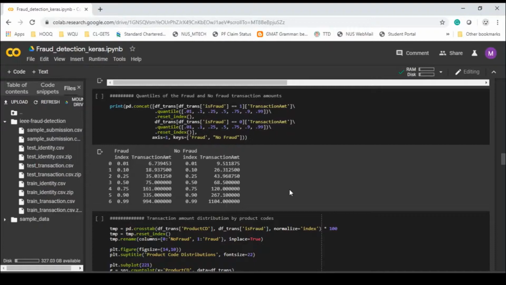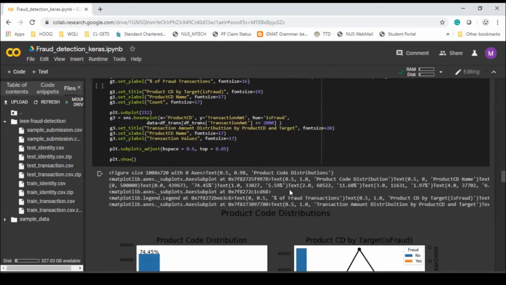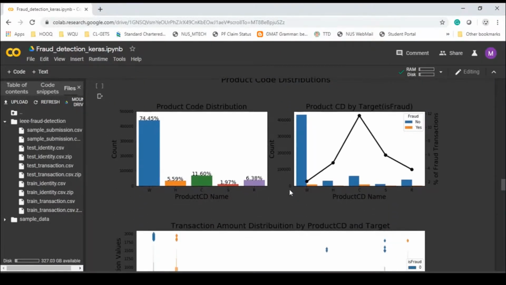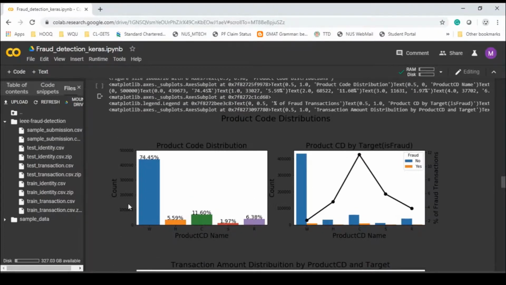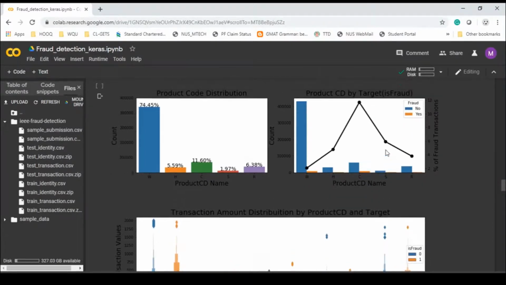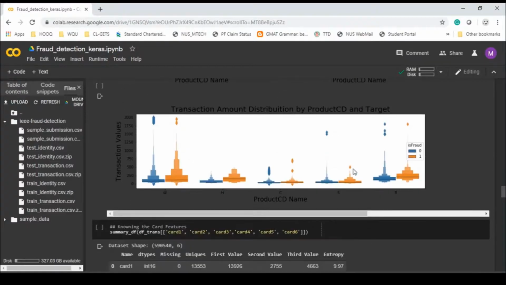Going through the other functions, this code is written to understand the distribution of each and every column relative to whether it's a fraud transaction or not. This is all the code I have written for the distributions, like the product code distribution, and whether it's a fraud or not, yes or no. I used Seaborn for a few and Plotly for a few. Seaborn supports the boolean plot, and this is what it looks like.